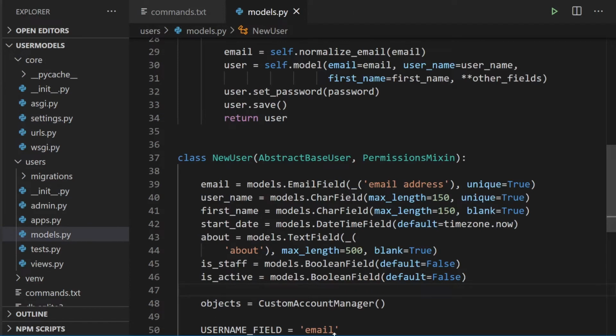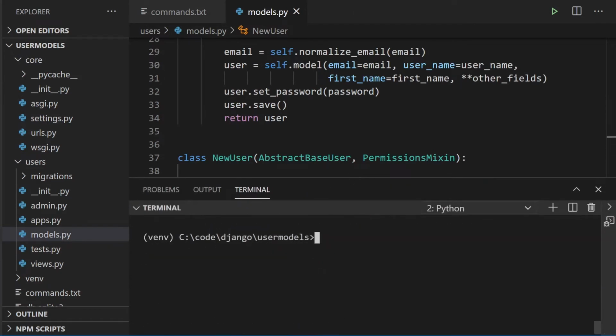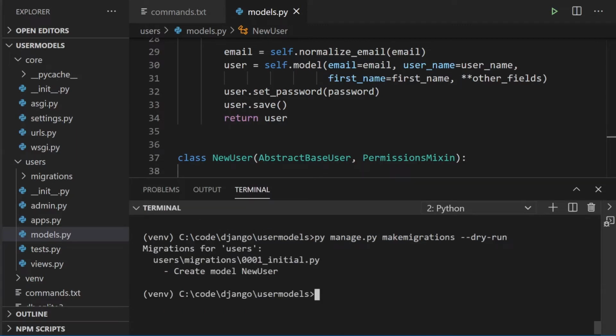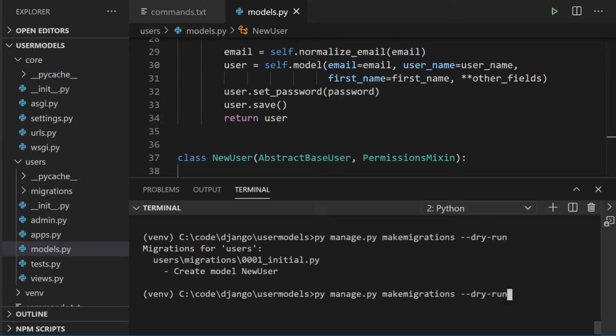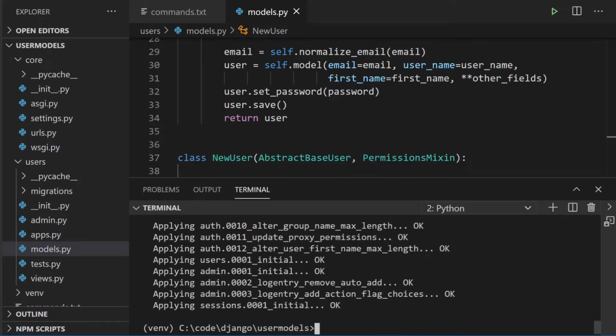So at this point, we should be ready to test this out. What we can do is go ahead and do a dry run just to make sure that everything's going to work. It looks like we're able to migrate this data. So let's go ahead now and actually make migrations. And then, of course, we want to migrate. So at this point, there shouldn't be any problems.